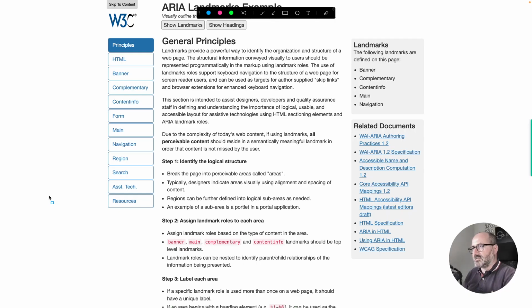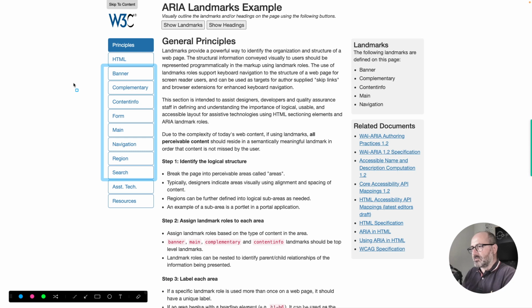You probably want your website to be accessible to all users, including users using assistive technologies like screen readers. One way to achieve better accessibility is to use ARIA landmark roles. Landmark roles are defined in the ARIA specification, and there are 8 of them: the banner, complementary, contentinfo, form, main, navigation, region, and search.